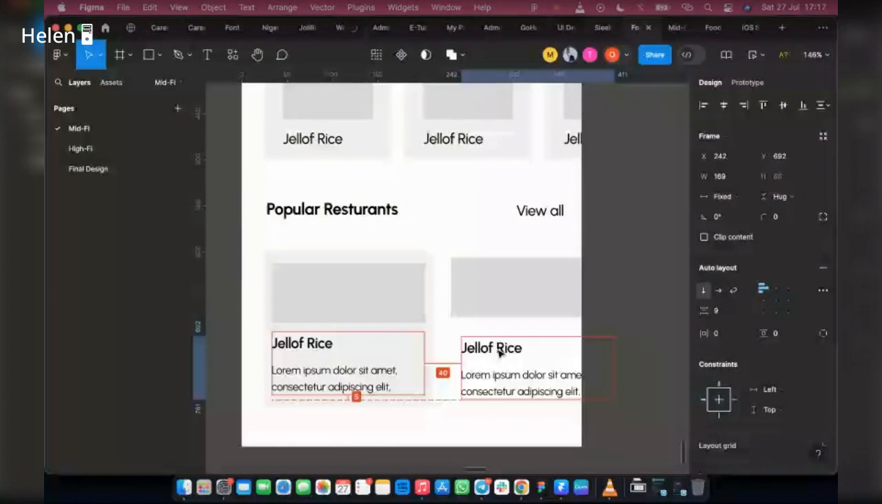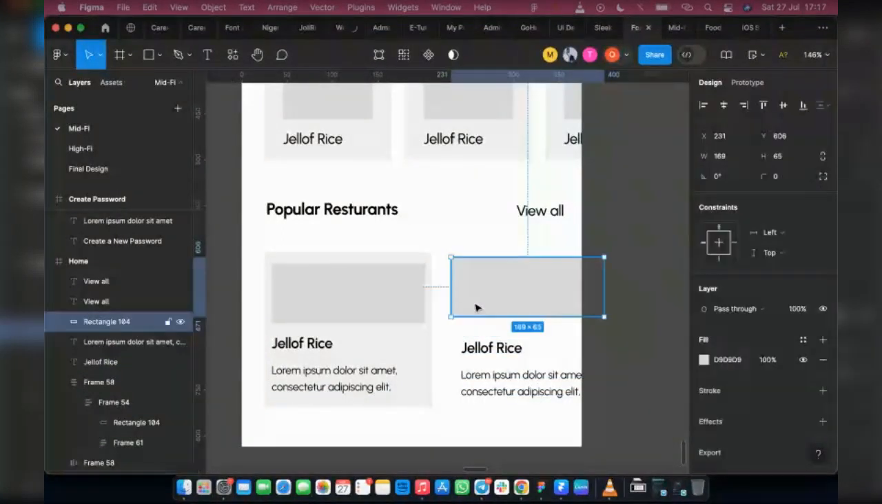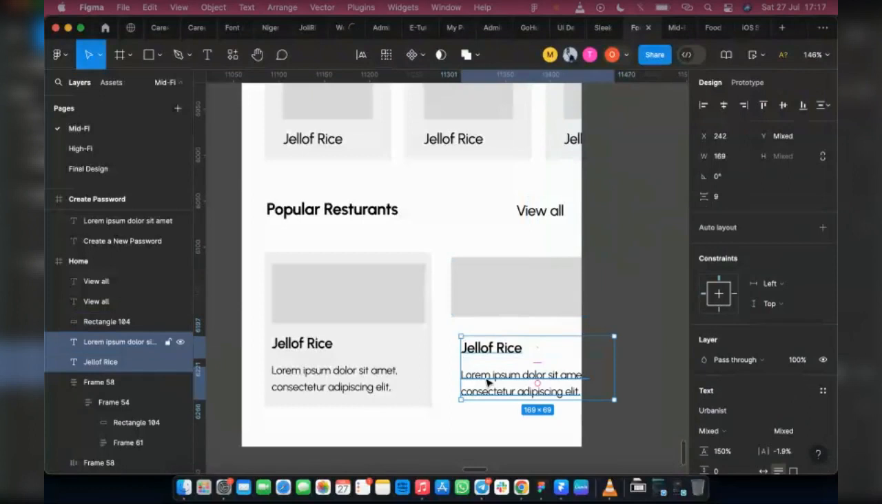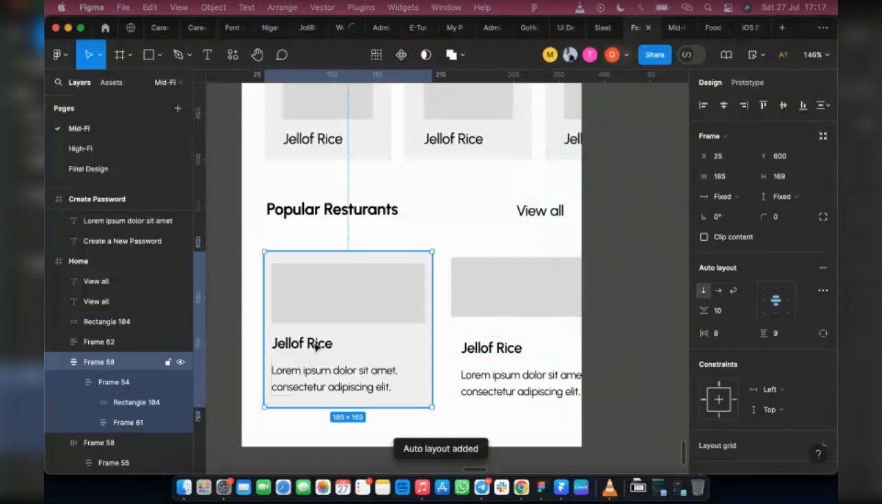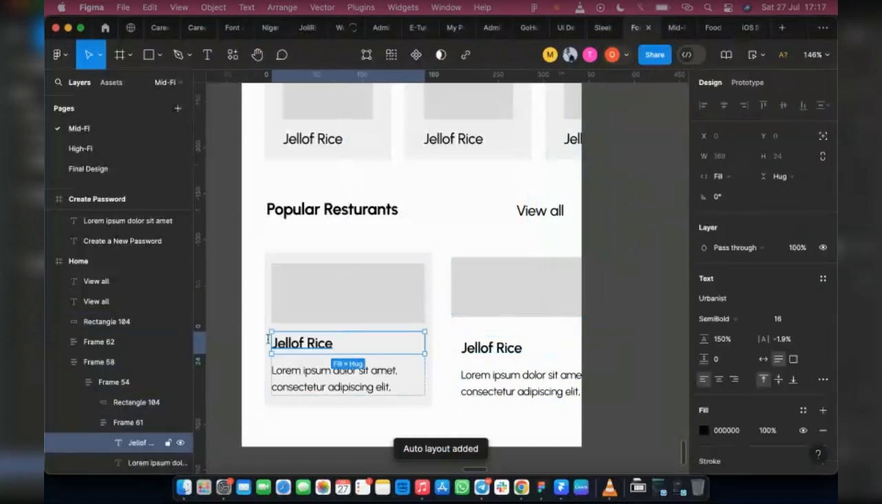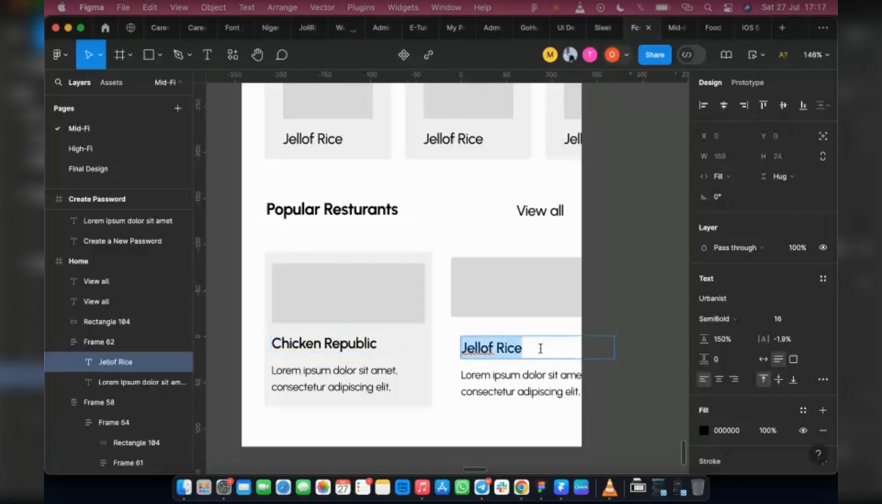So the first thing I'm going to do, I already have one, two, and three. I'm going to hold this jollof rice and this, and then I'm going to make it auto layout. But before we continue, let's just change this jollof rice to restaurants. So I'm going to use Chicken Republic. Let's just use a random name.